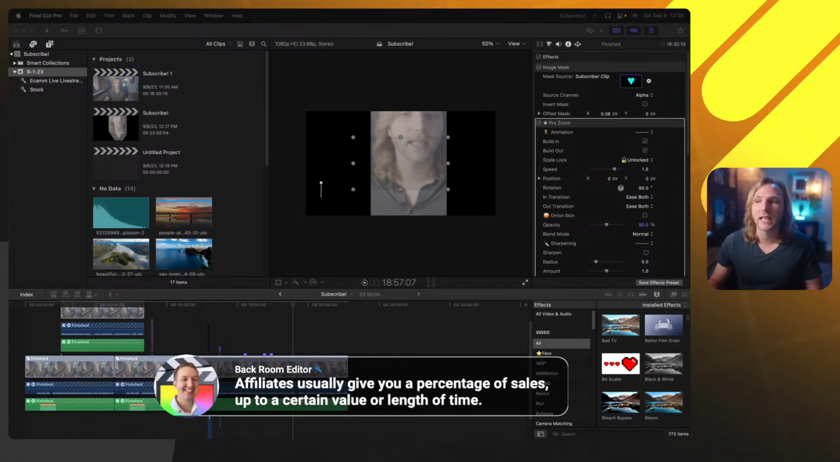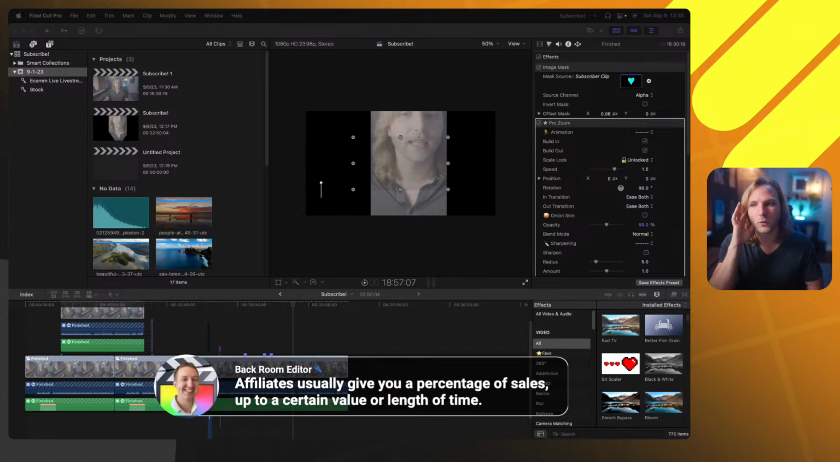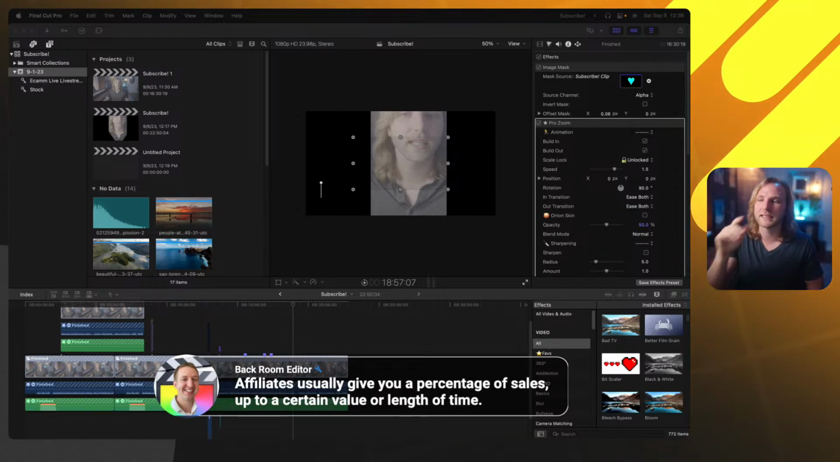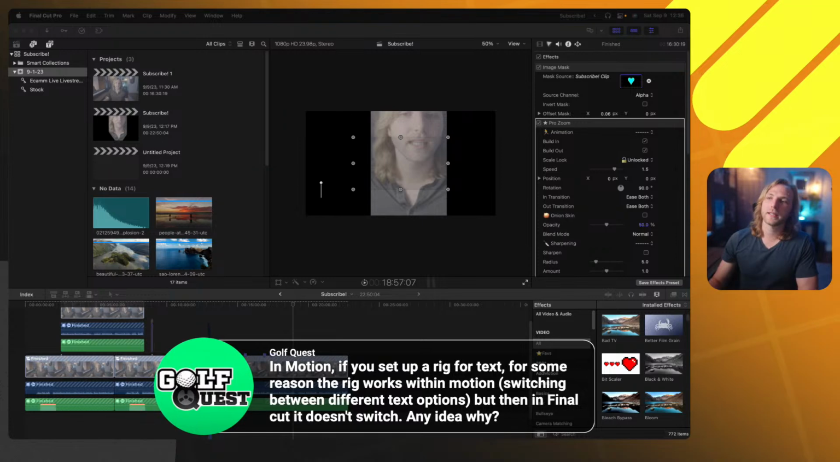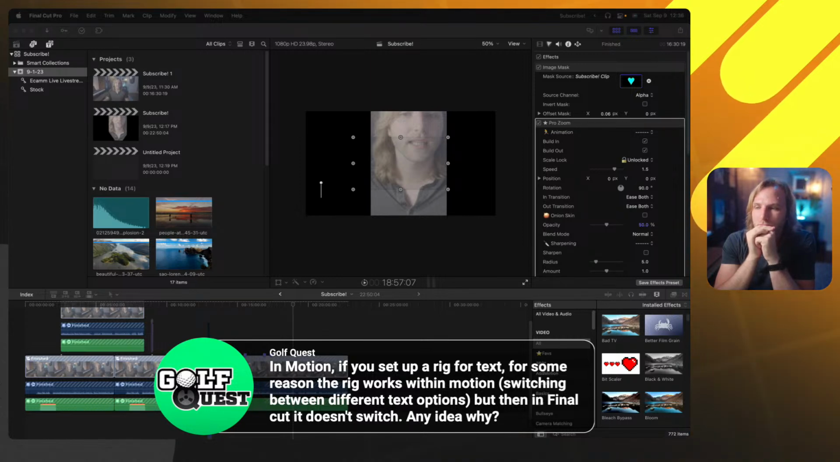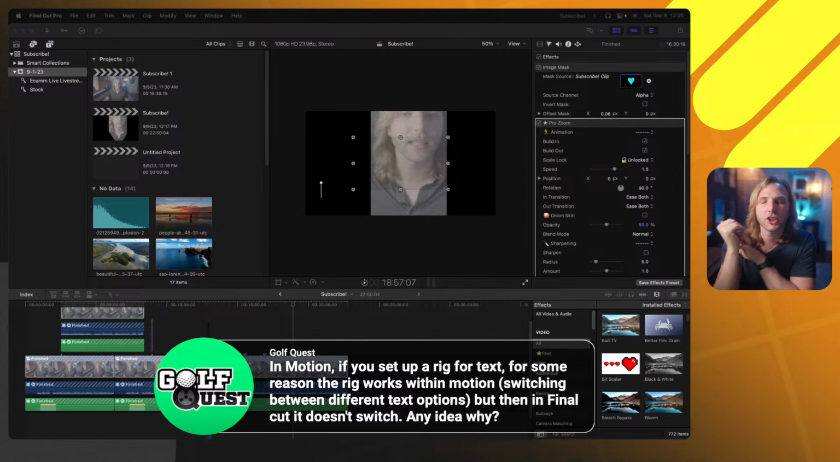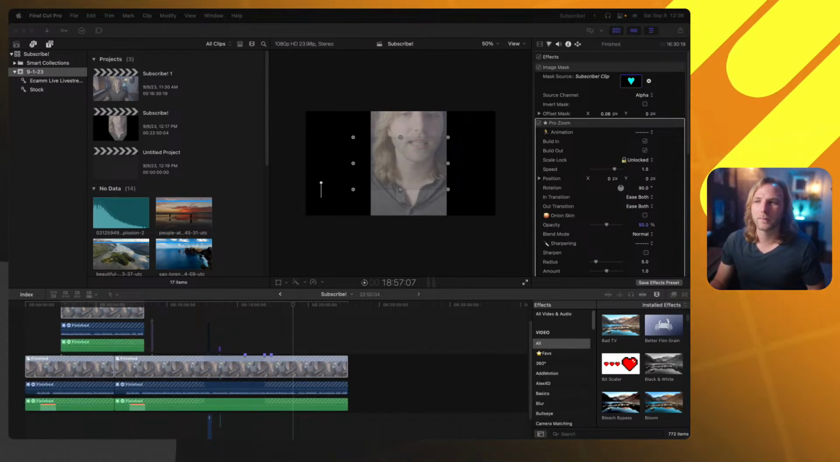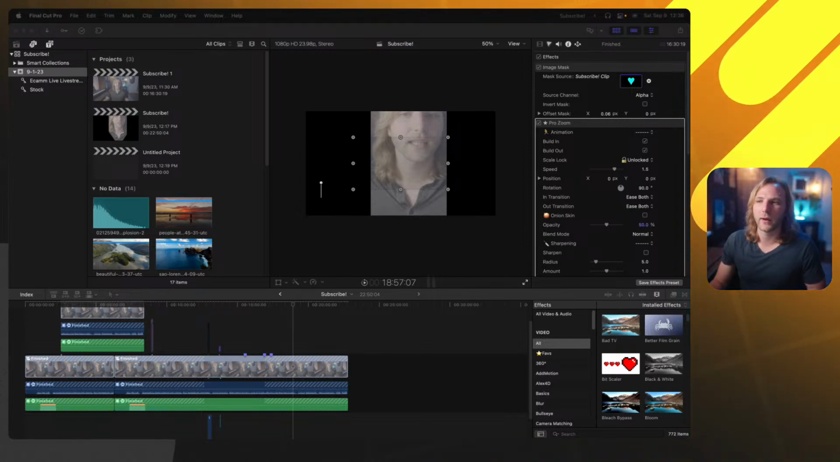In Motion, if you set up a rig for text, for some reason the rig works within Motion, switching between different text options. But then in Final Cut, it doesn't switch. Any idea why? Let me show that on the screen here. Let's see. If you set up a text, the rig works within Motion. I'm not quite sure if I understand what you mean by that, Golf Quest. Maybe you can further iterate on that.